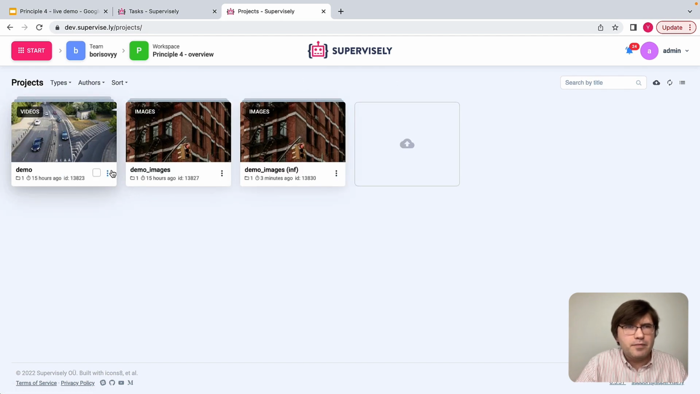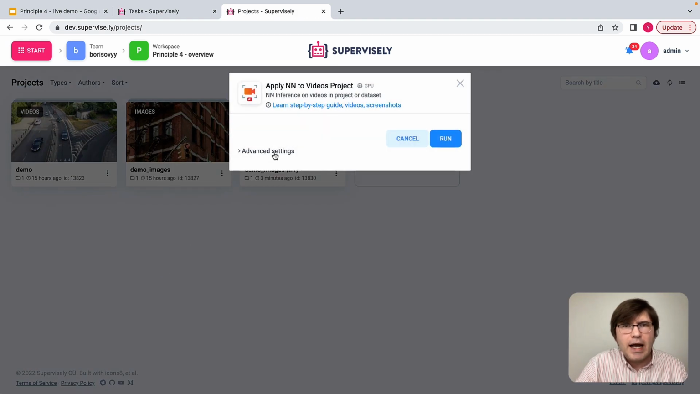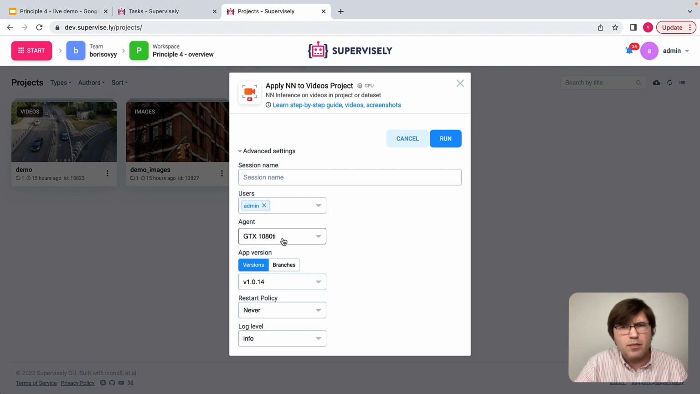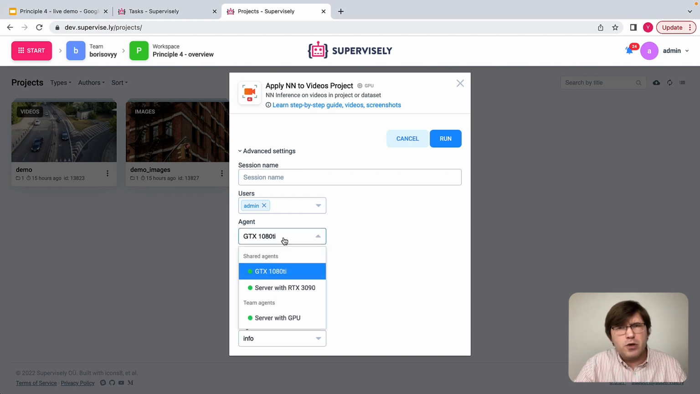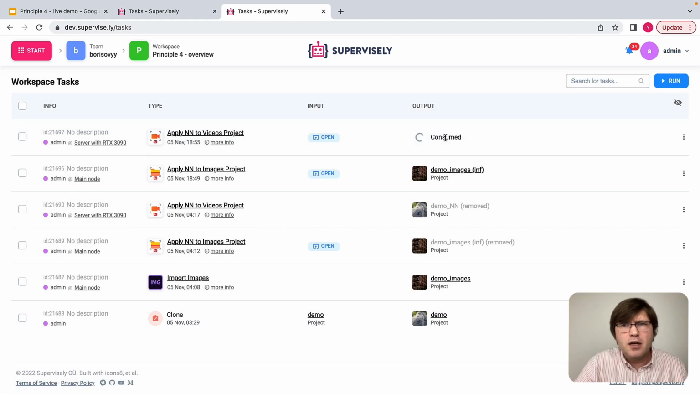What I just need is another app, another inference interface, which will use the same deployed model, and to do that I can run the corresponding app here. Since this model will also solve the tracking task, we need a GPU for that. So I will say that please run this app on this GPU one more time. So let me run the app.